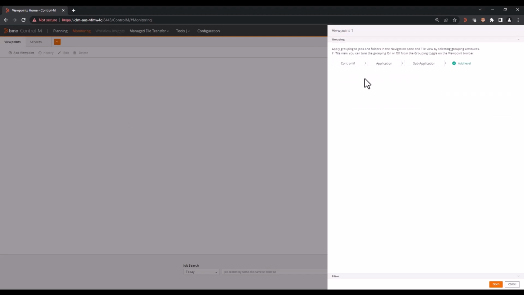Grouping is like your hierarchy, is how the viewpoint is organized. In this case, it has Control-M, application, and sub-application. Since we want to do by server and folder, we're going to remove the application and sub-application. And we're going to go ahead and add. It gives you the options. We'll select folder.